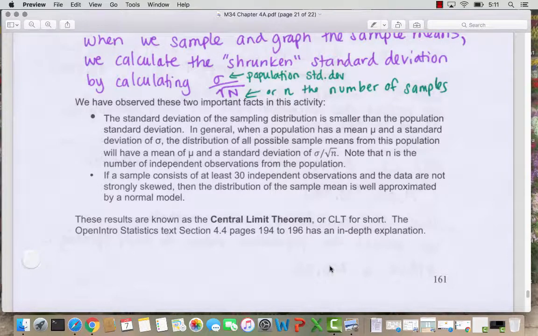So these results are what are known as the central limit theorem, or we'll say CLT for short. And our OpenIntro textbook talks about this more in depth in section 4.4, so make sure you read pages 194 to 196 for the in-depth explanation.